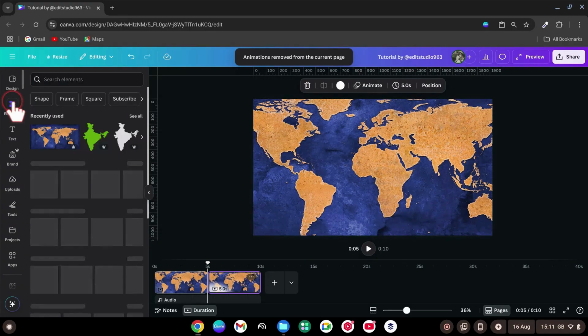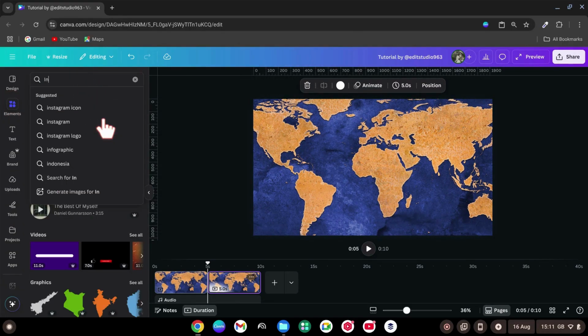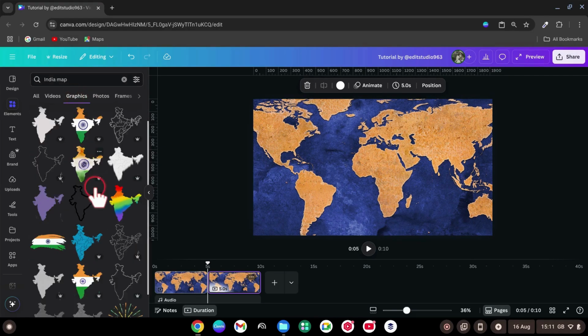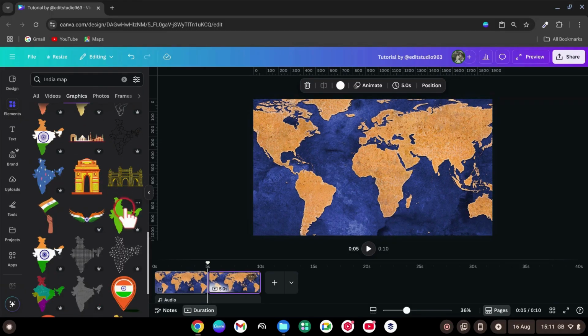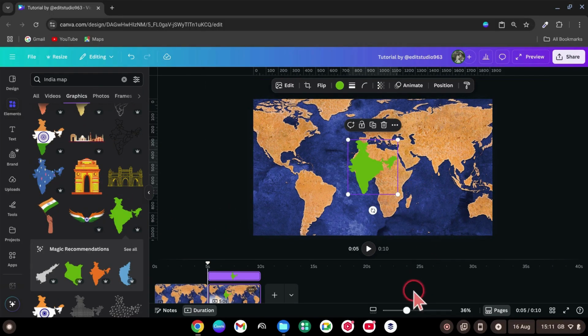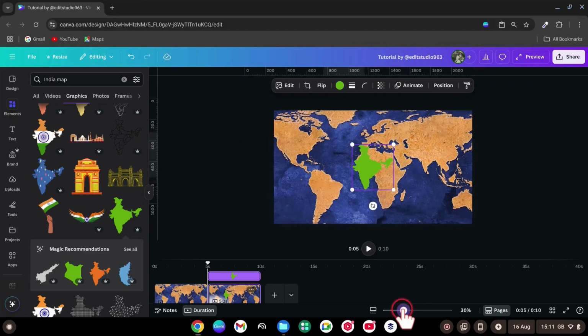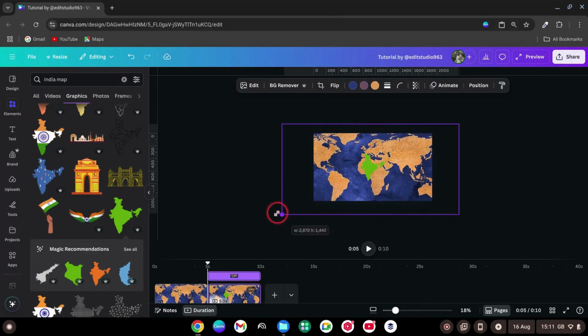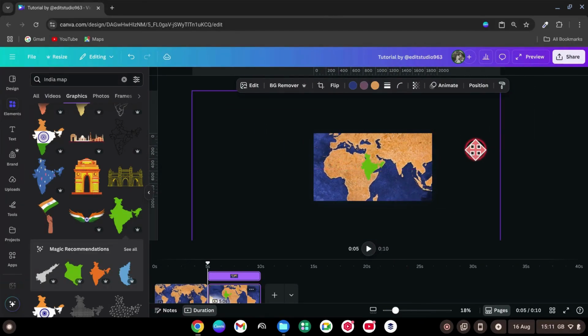Now, go back to Elements and search for your country map. In my case, I'll use India. Under the Graphics tab, choose a clean, flat design map. Leave the India map exactly as it is. Zoom out the page view. Slightly scale the world map so it matches proportionally with the India map.